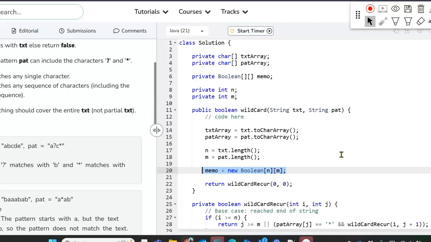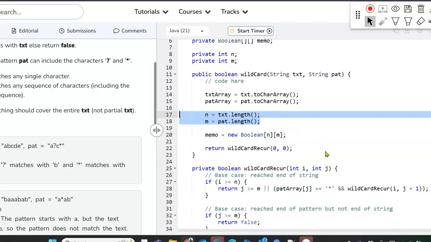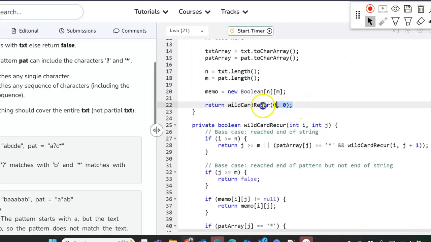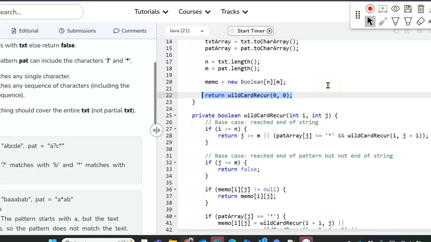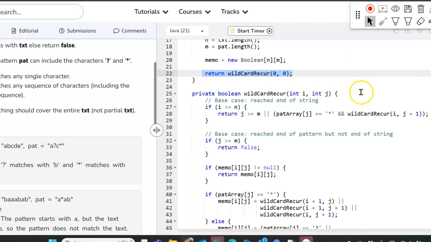for a combination of our two indexes. All right, so we have n and m up here also as class variables. n is the length of the text, m is the length of the pattern, and then we call a recursive method starting at 0, 0.